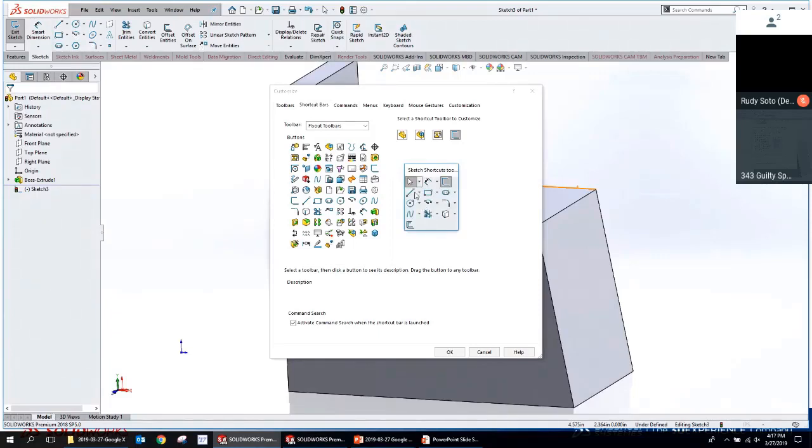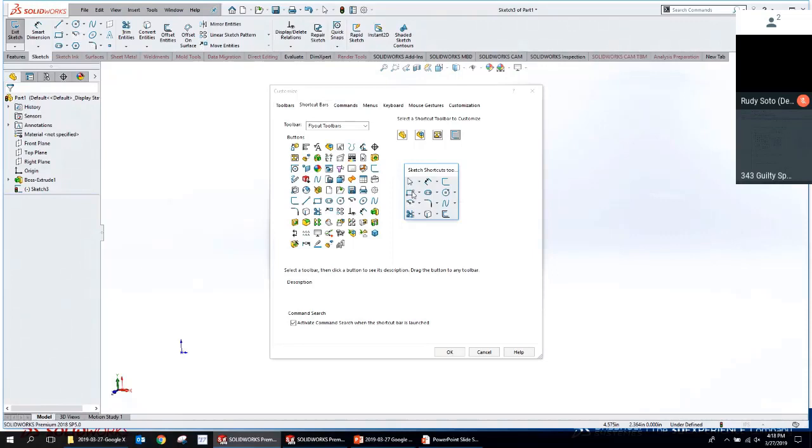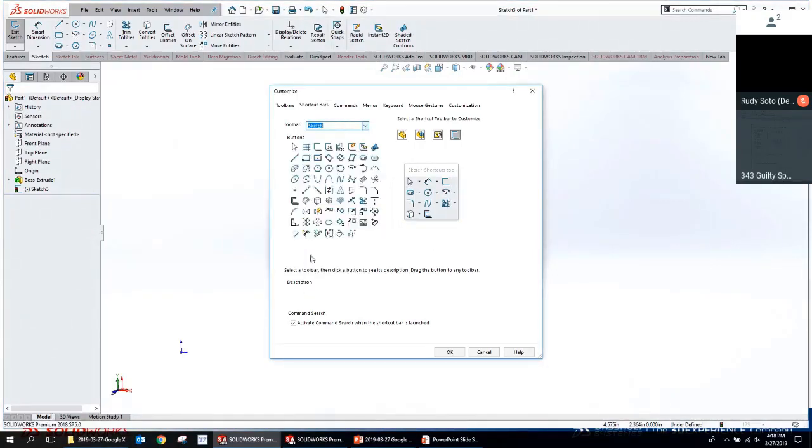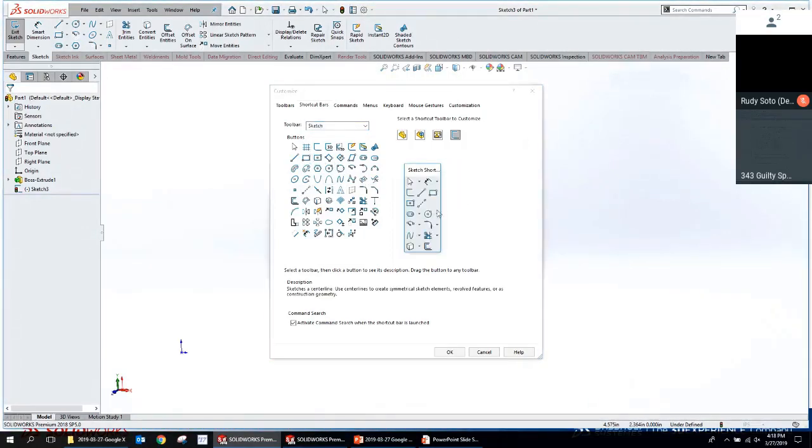So usually the way that I customize mine is I do this. I get rid of the line command here because this is a flyout menu. It's got line and center line and midpoint line. And I get rid of the rectangle command for the same reason. It's got all the different rectangles and I don't use all of them that often. So then I go down to my sketching commands. And from my sketching commands, I take the regular line command and I add it on there. I take the corner rectangle command, I take the center rectangle command, and I take the center line command and I add them all on there.